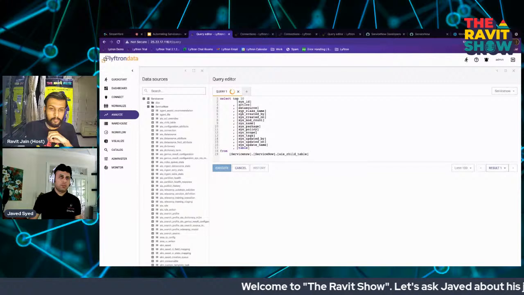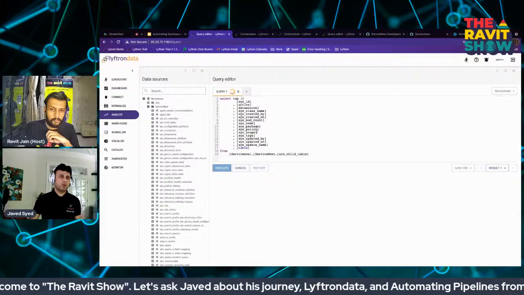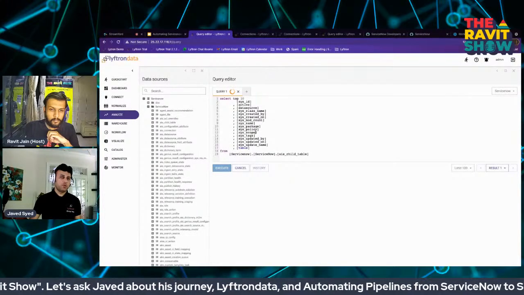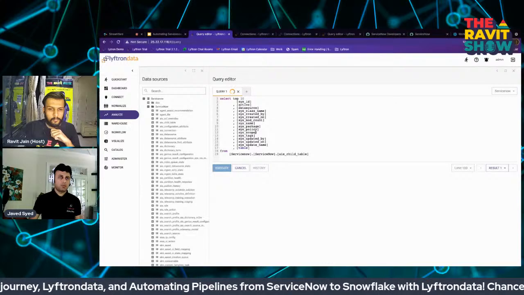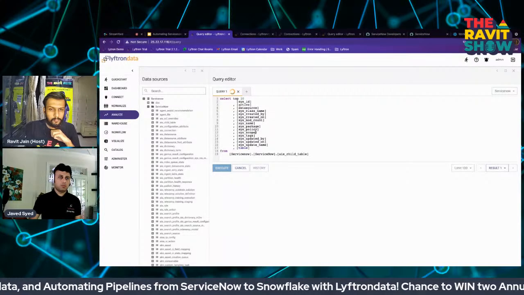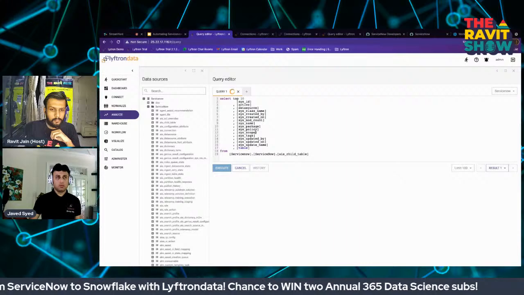I think because this is coming over an API, it will take a few seconds because I'm using the test instance. If you have your own dedicated instance for ServiceNow, it will be much faster. So we'll give it a few minutes.